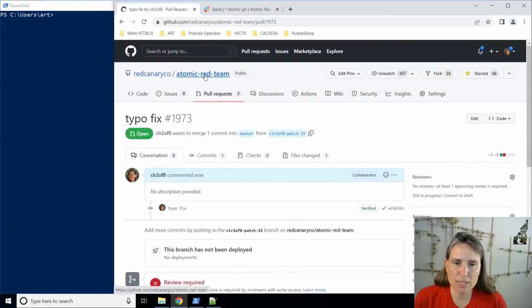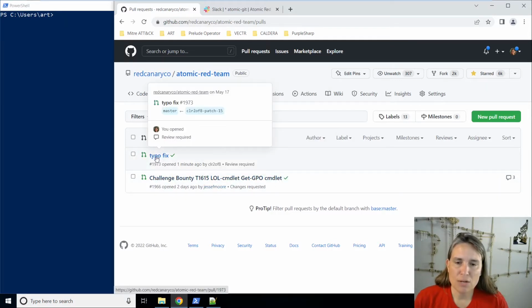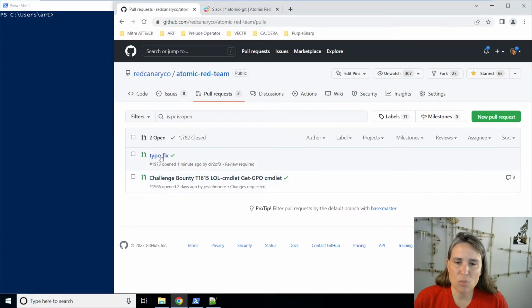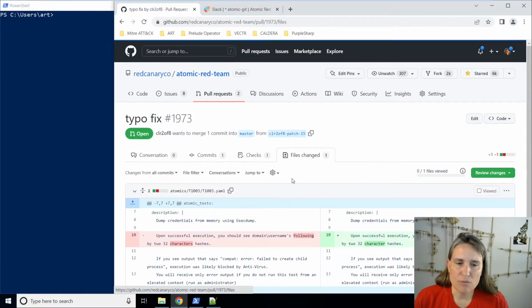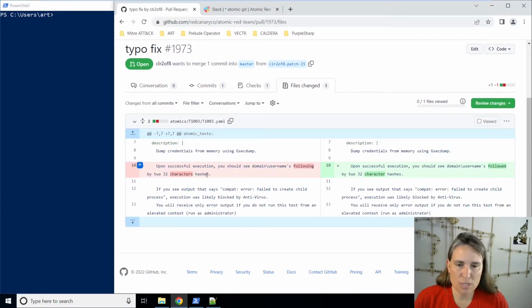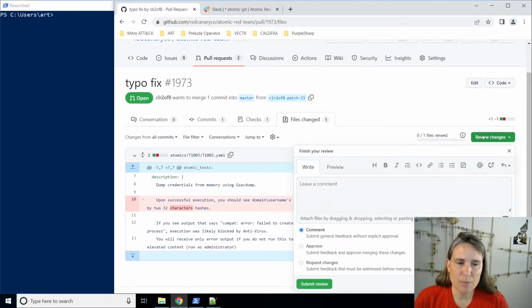We can always come back to the Atomic Red Team project and click on pull requests to see our pull requests. There's currently 2 pull requests here. The one that was submitted 2 days ago by Jesse, and then the one we just submitted right now, the typo fix. We can go back into the typo fix and we can see our description, everything we did before, and over here on the Files Changed tab, we can see that nice view that shows us what's been added and removed. And for maintainers, they can come in here and they can choose to approve and merge this change.